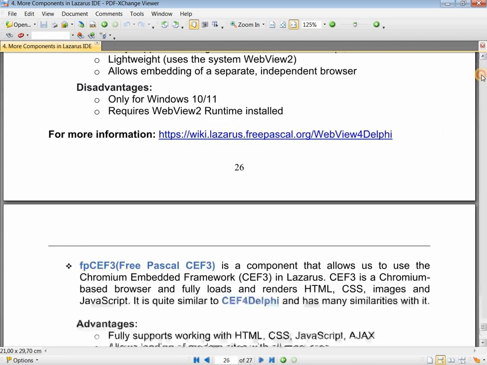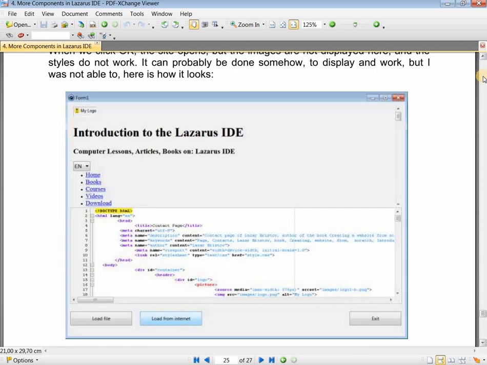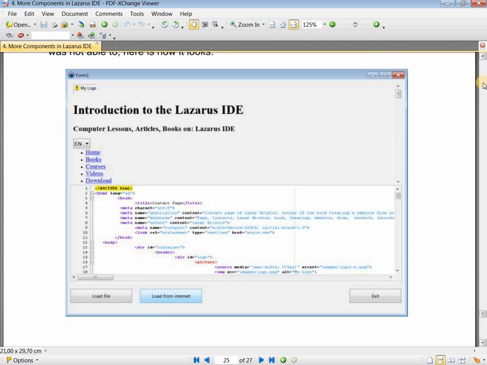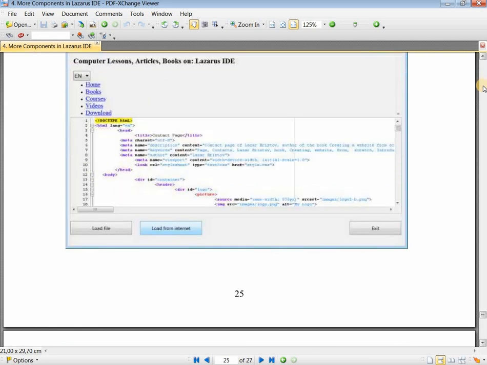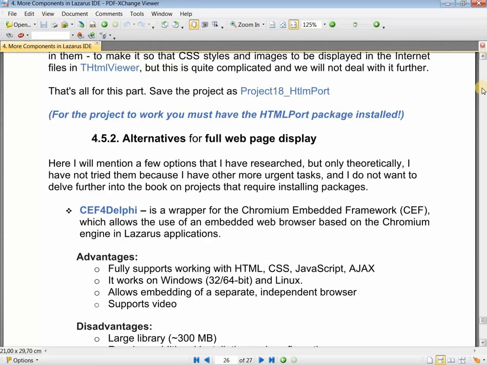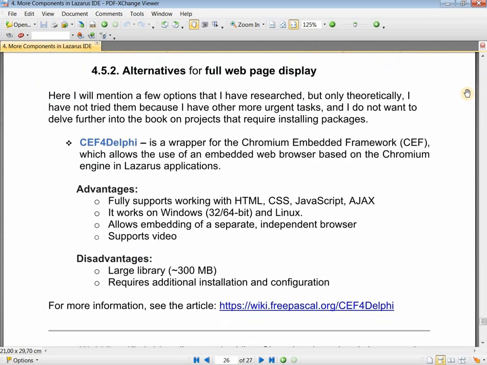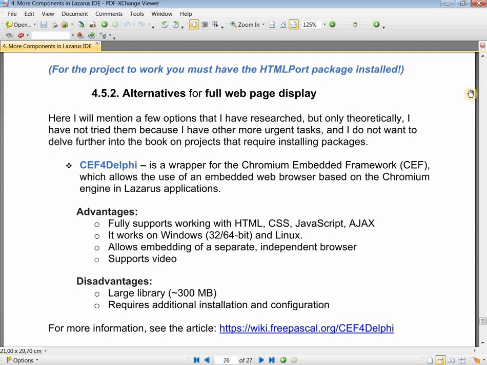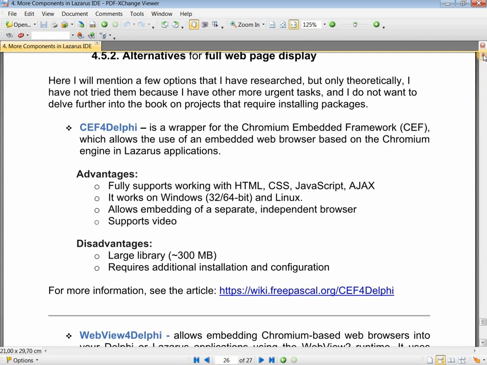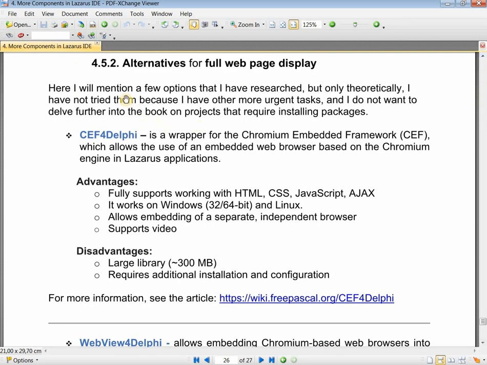Last time we looked at the HTML port package. We saw how to work with it. And now I'll show a few more options, which I've now researched, but only theoretically. I haven't tried them because I have other more urgent tasks and I don't want to get involved in any more projects that require installing additional packages.